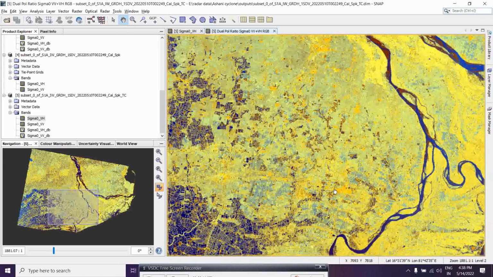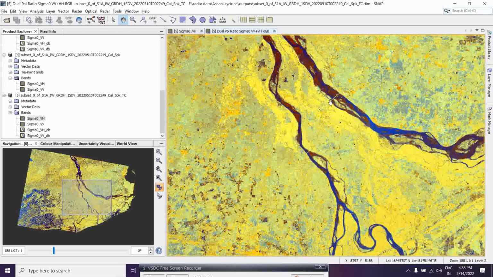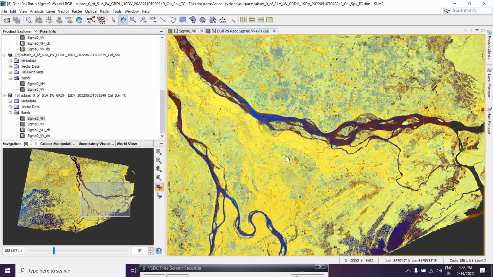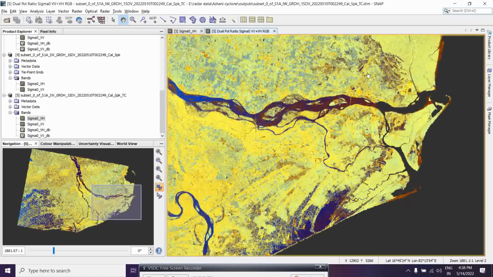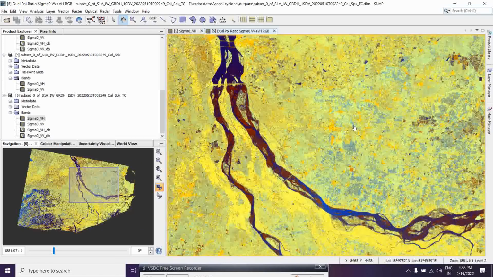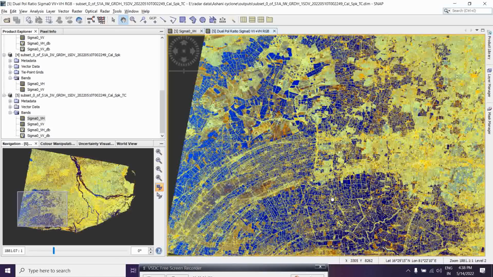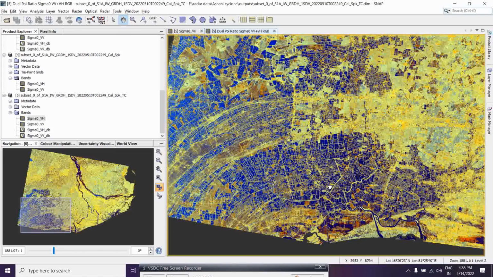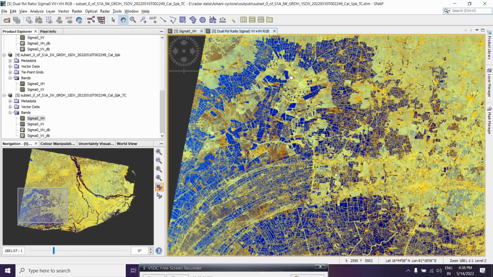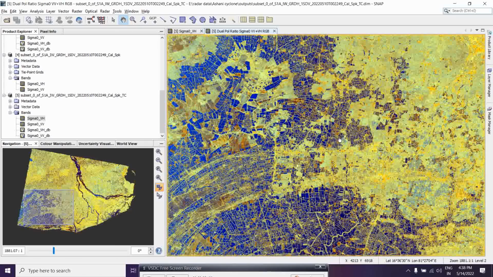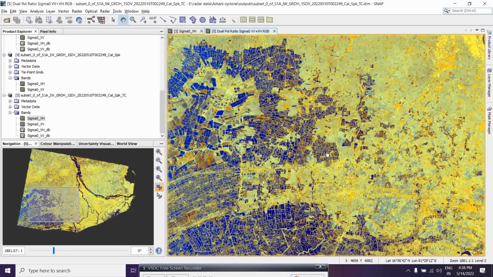Because I'm not getting much water area over here, maybe it is not that much affected by this Ashani cyclone. So that we have to check also with the ground truth. But in sense, my main focus is how we're going to differentiate all this area as a water body, so that is what I'm trying to focus on here.